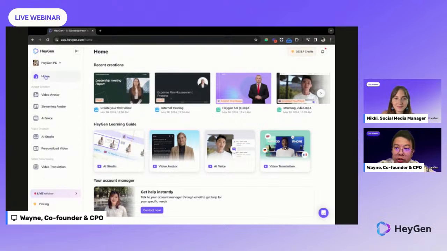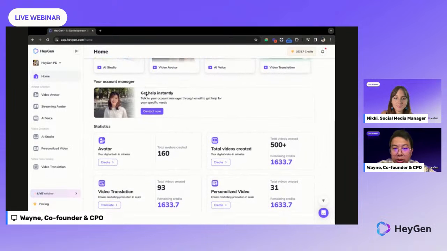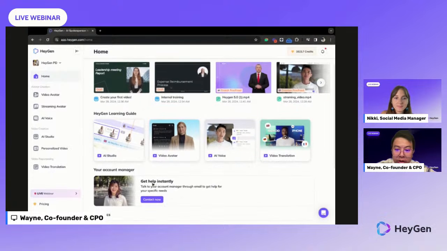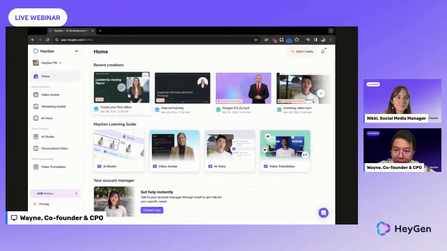So we have a new home screen which will look different to different teams or businesses, depending on what kind of use cases or profile you belong to, and this whole home screen will be more and more tailored to, on one hand, help you get onboarded with the products or functions you need. On the other hand, summarize how your team's content creation has been going, and also get you direct support from your account manager if you have one.